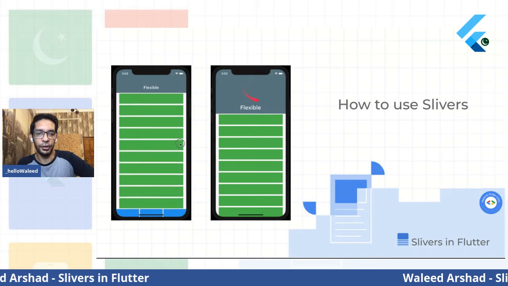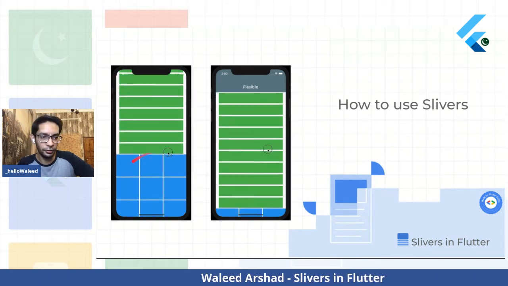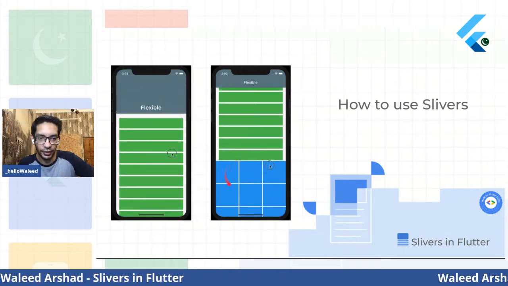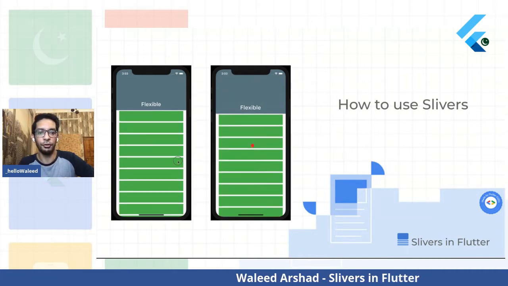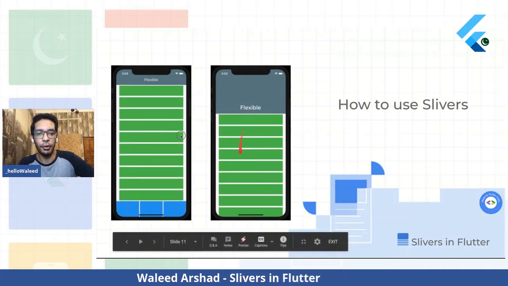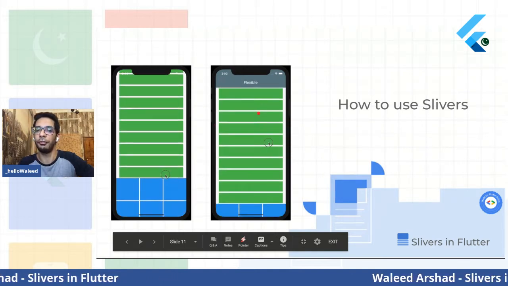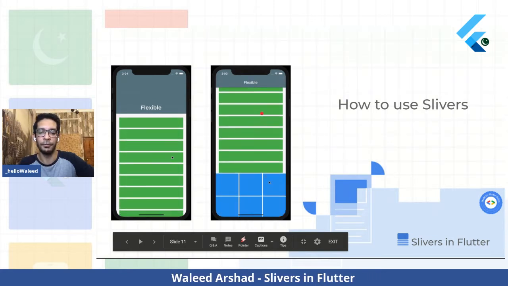You see, this whole part is one sliver, this whole part is another sliver, and this whole grid view is another sliver. So this itself is a sliver, this itself is a sliver, and this itself is a sliver. When you have to add such a big sliver in between, you cannot bound it with a height and a width. So you need slivers for that.